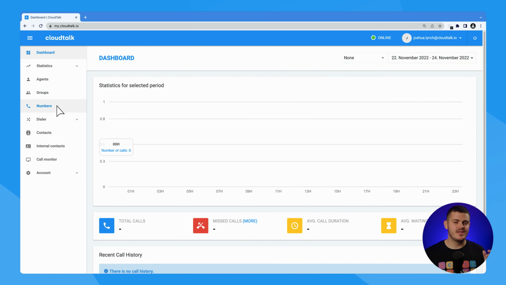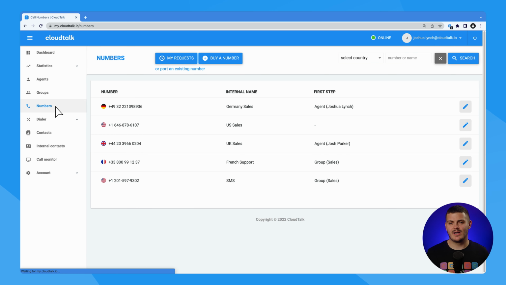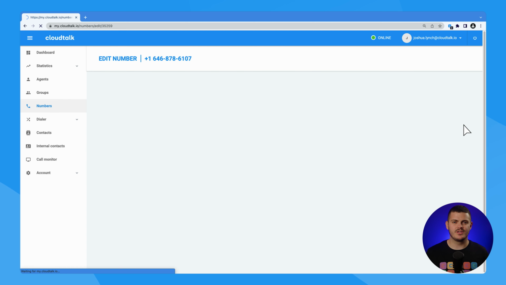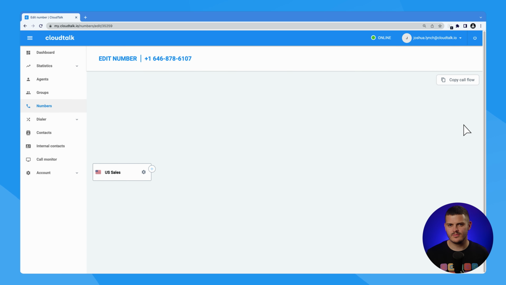First, you'll want to navigate to the Numbers tab on the left-hand side of your CloudTalk dashboard. Once that's open, you want to select the number for which you'd like to create an inbound call flow. Once you've selected your number, you'll see the call flow appear on screen in the form of a flowchart.